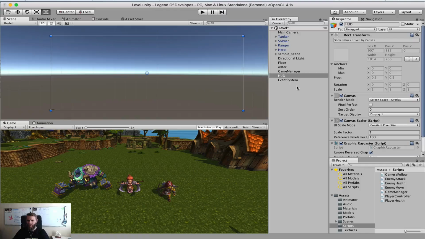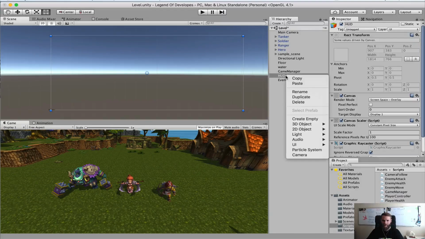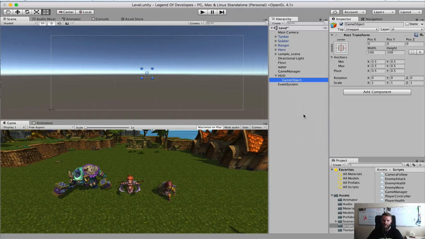And so what we're going to do is go ahead, and under HUD, we're going to click and say create empty game object, and this is going to be our health bar. So go ahead and name that health bar.